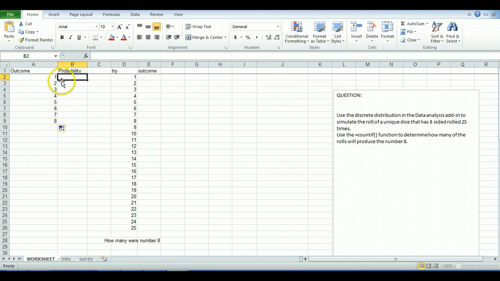What's the probability? If it's a uniform die, then the probability for each is going to be 1 in 8, and we can copy that. So the probability of getting a 1 is 0.125, for 2 is the same, 0.125, and so on. Using the data analysis tool pack to generate, we're going to have 25 trials. We want to see what the outcomes are. So the first time you roll the die, you can probably get a 1. Next time you roll it, you probably get a 7. Next time you roll it, you probably get a 6 or a 4.